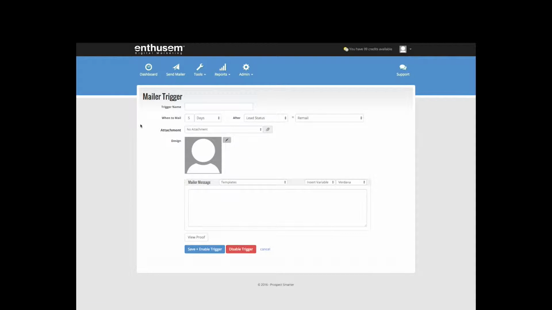Now you can set up what we call mailer triggers. This is going to be based on the lead status in Velocify. So you can set up business rules in Velocify that say to set a lead to the status of remail after X has occurred. So let's just say hypothetically that we have leads that were interested in refinancing, but after 10 call attempts, they didn't get started. So we can trigger that in Velocify to put that into the status of remail. Now we'll send follow-up mailers from Enthusem to get them re-engaged.